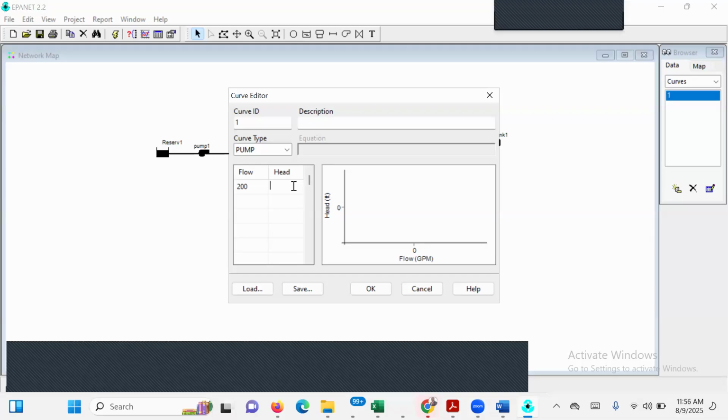The tank is at elevation of 830 and the reservoir is at elevation of 700. So it means the total head in my system is 830 minus 700. So that is 130. It means I need a pump to pump water to that tank. So the head I need is about 130, but I will just simply provide 150.